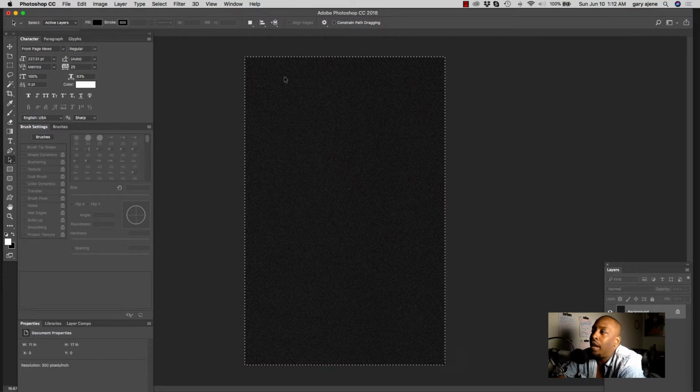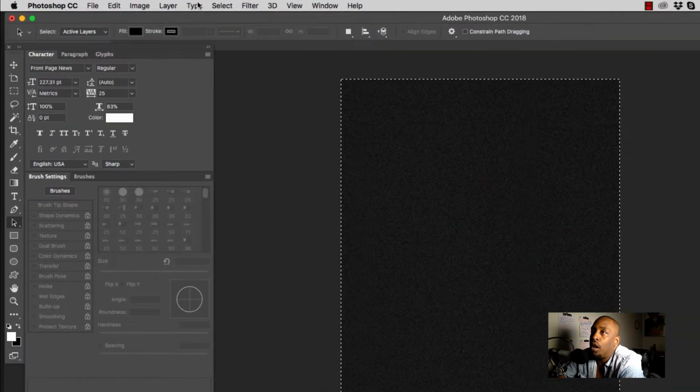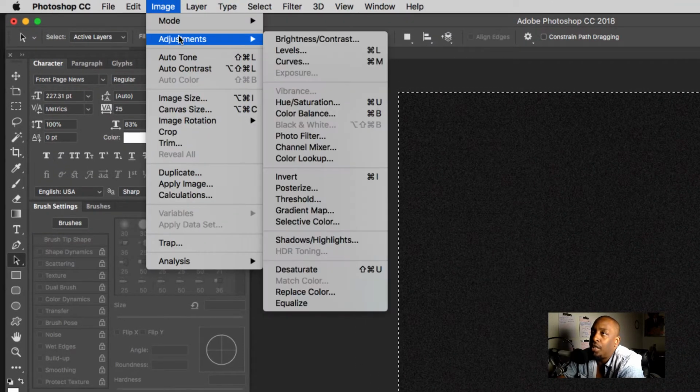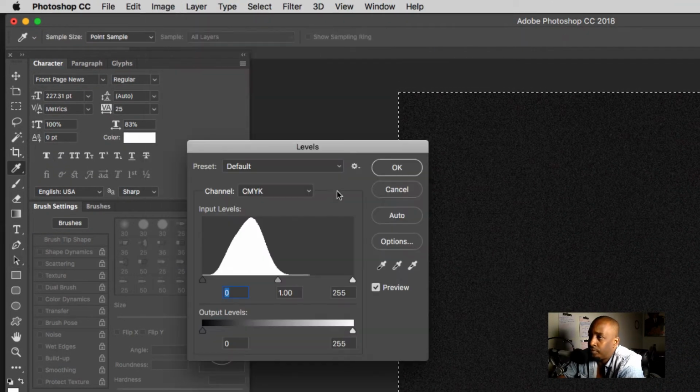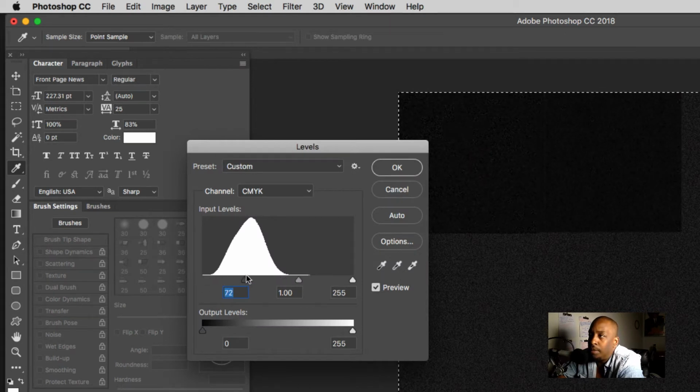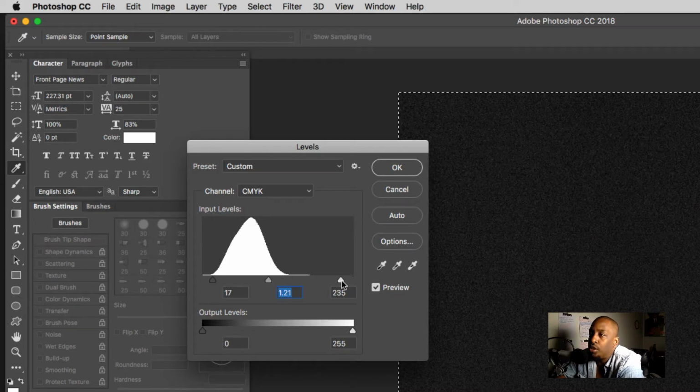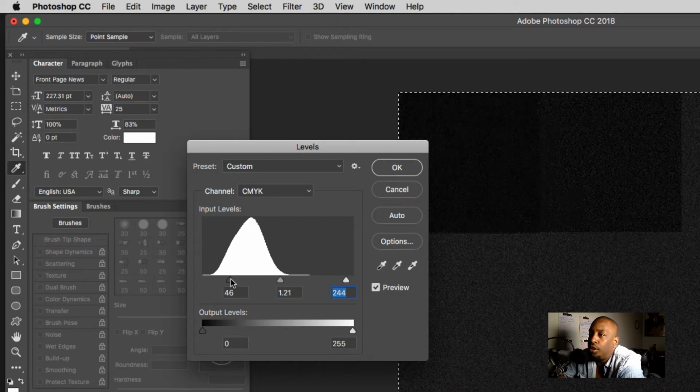All right, so what we're going to do right here is adjust these layers so that this looks more like stars. So we're going to adjust the levels. We're going to go up to Image, Adjustments, Levels. All right, and right over here you can see this part. This controls our darks, this controls our midtones, and this controls our lights. So we're going to darken this up.